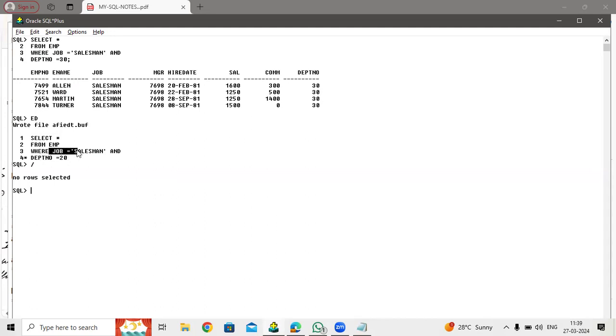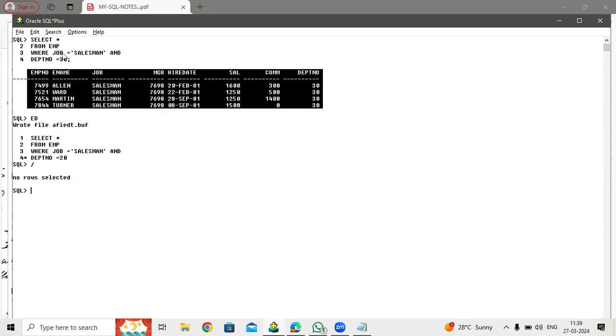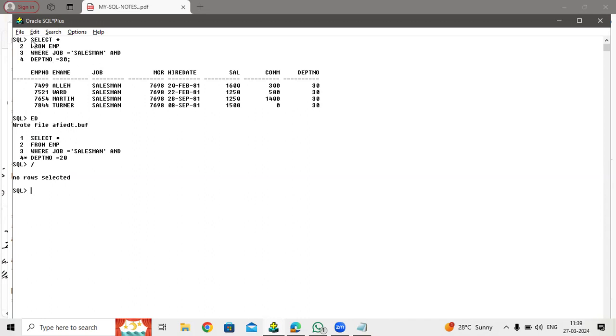So we know there is a column called job and there are some employees who are working as a salesman. Here the first condition is satisfied, but the second condition is not satisfied. That's what the AND operator does: it returns true only if all of the conditions are satisfied. Here we got the output because both the conditions are satisfied. So copy this one.